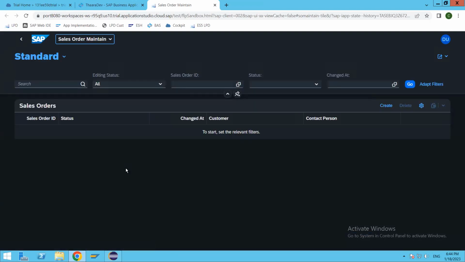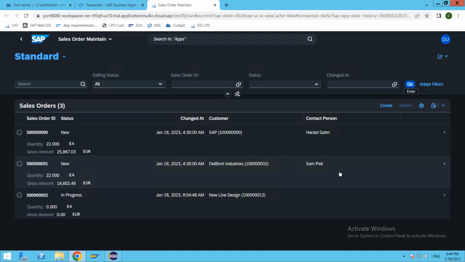Now the data is being loaded. If you see this, all the fields and the columns, everything has been picked up from the annotations of that particular OData service that we have chosen from the ES5 system. And if you click on go, it's straight away going to bring the data for us.